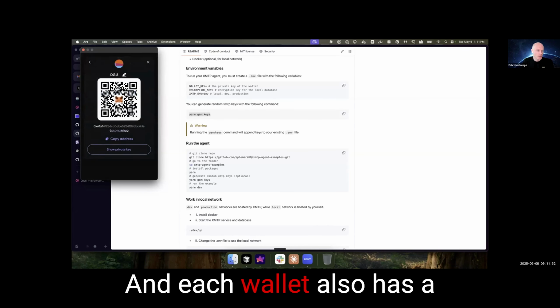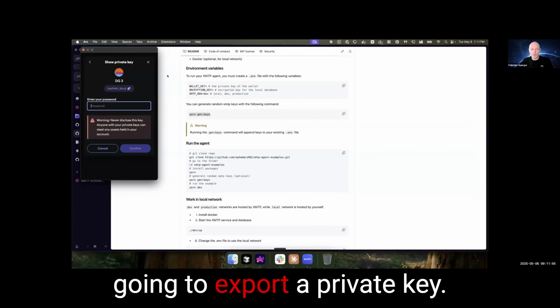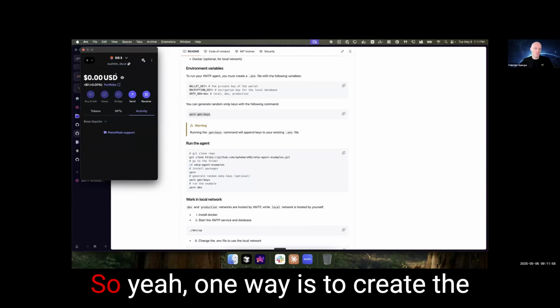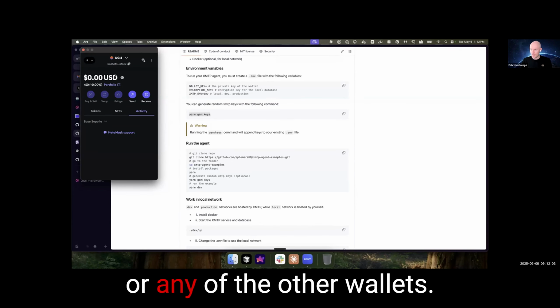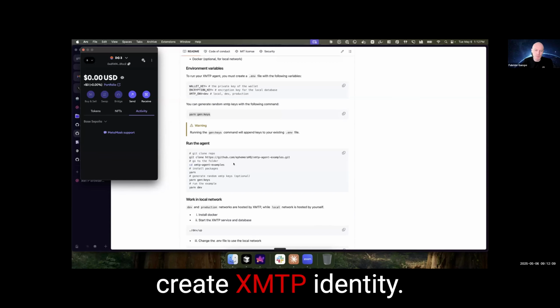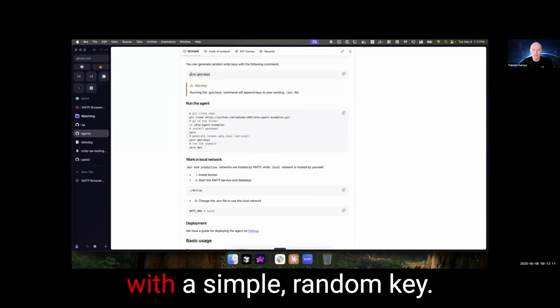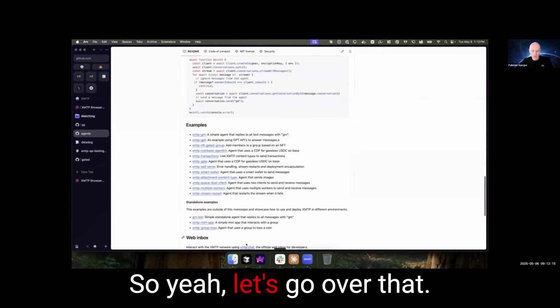Each wallet also has a way to show the private key. If I enter the password, it's going to export a private key. So one way is to create the wallet in MetaMask, for example, or any of the other wallets, and then import it in your XMTP examples repo, and that is going to create the XMTP identity. Another way is to start with a simple random key. So let's go over that.